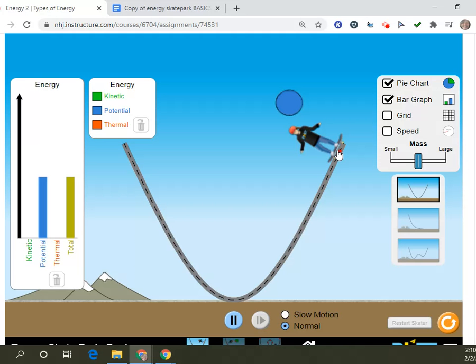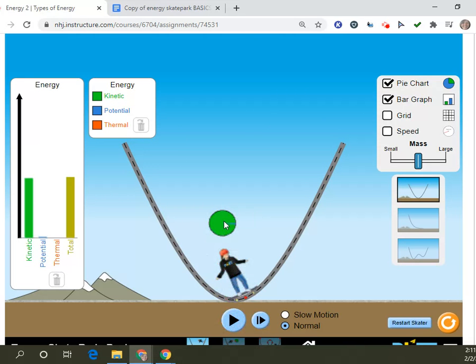Okay, so let's just watch what happens for a second. What kind of observations can you guys make as we're watching this? Okay, so the higher he or she is, the higher the potential energy is. Okay. What else? What happens at the low point? It's all kinetic. Okay.